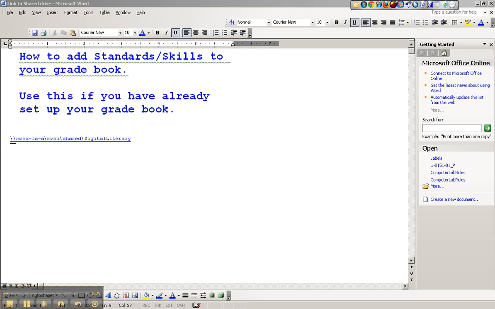If you are just now setting up your gradebook, there's a tutorial on setting up your gradebook from a pre-created gradebook that would be a better bet for you. This is for teachers who already have their gradebook set up and they just need to import those standards.